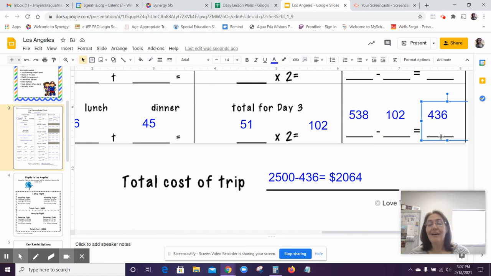All right. So what I'm going to do then to find out what my total budget is, how much I'm totally going to spend, I'm going to take that $2,500. So that's my budget. Remember, $2,500 is my budget. And I'm going to subtract what I have left. Okay. And I have $436 left. I'm going to subtract that. So it's going to be 2,500 minus 436. And that's going to equal $2,064. So I am way under budget.